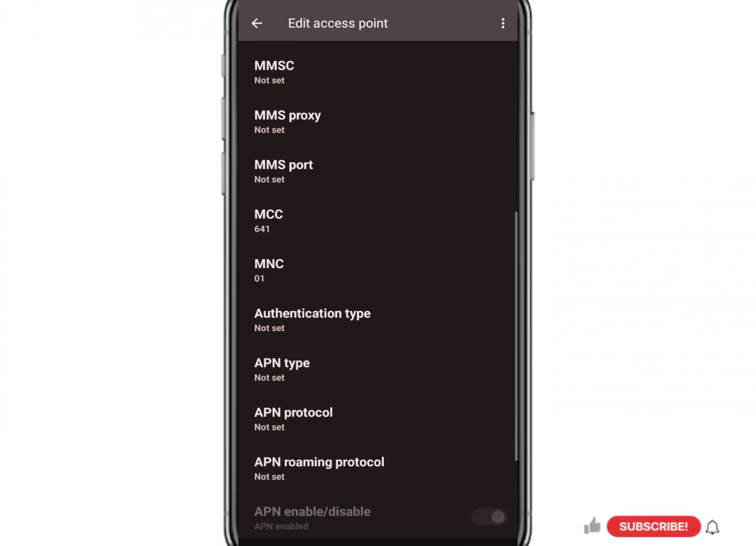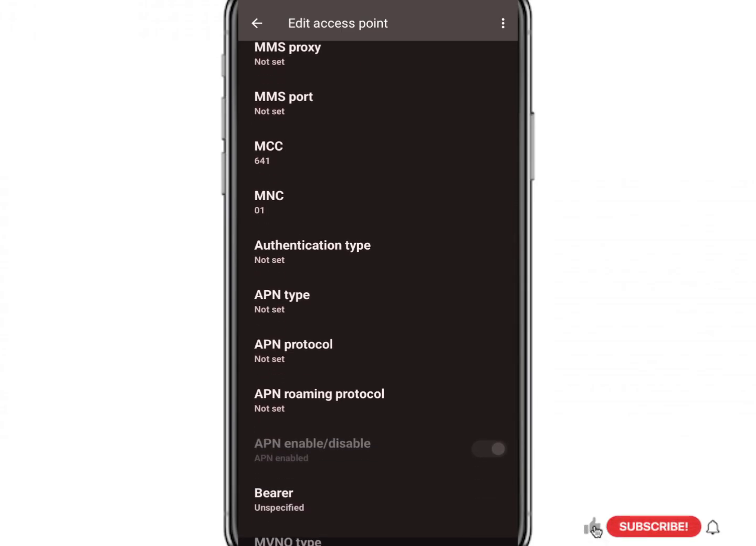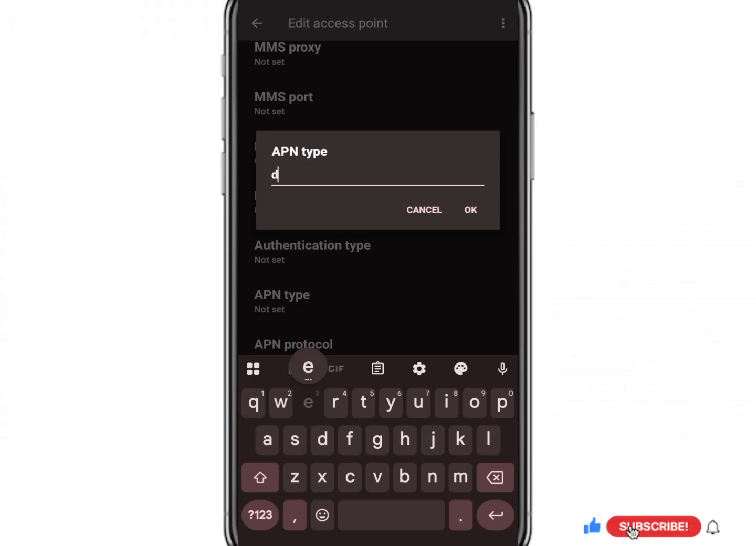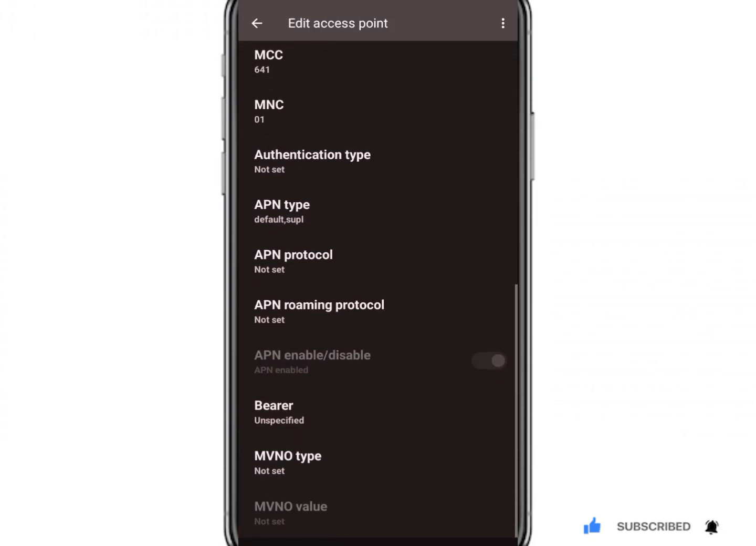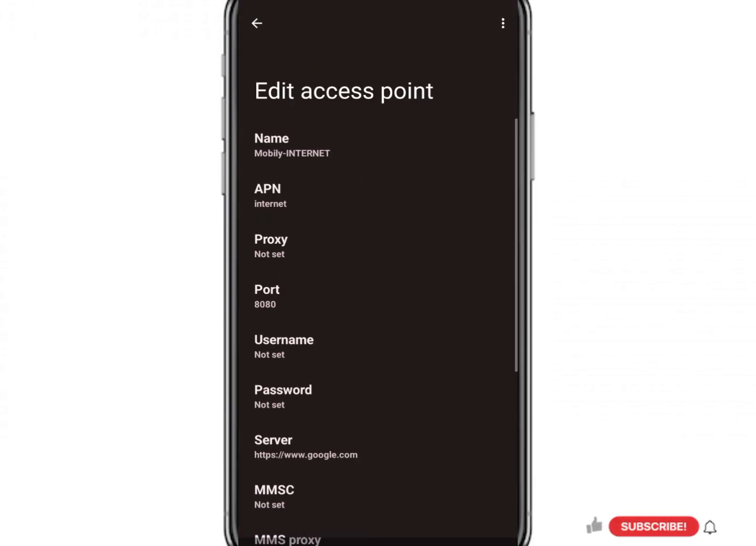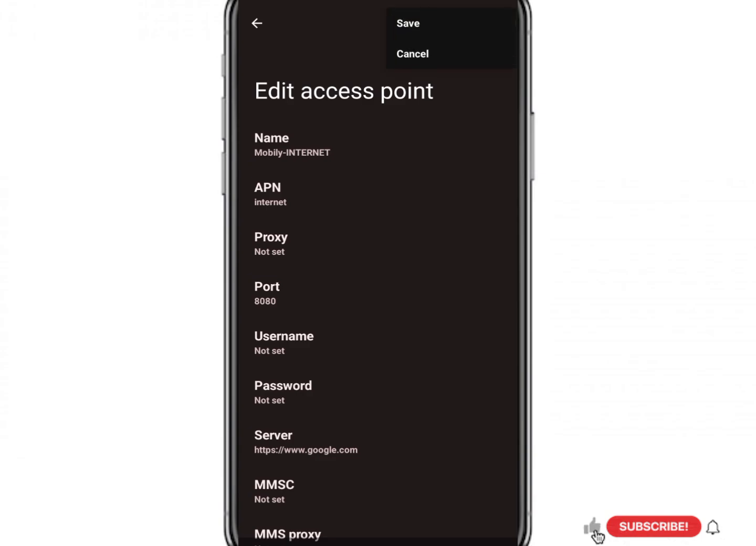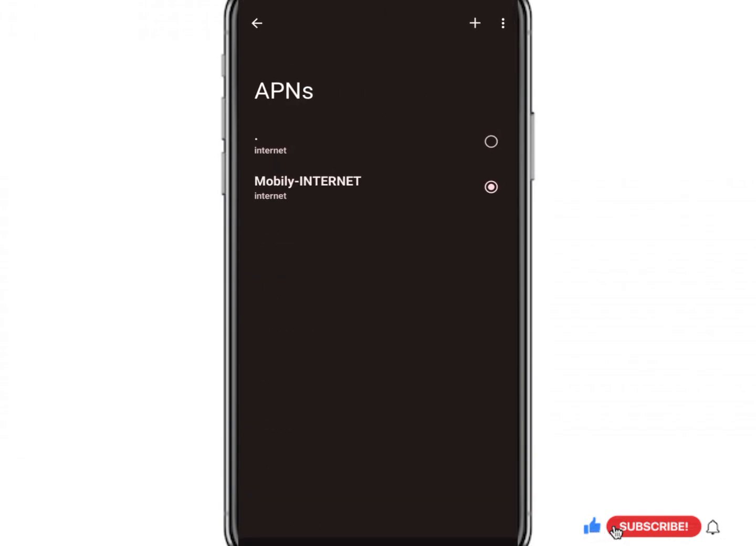So we're going to set the APN type. We're going to use default, supl. Press OK, and then that is it. You're going to save, and then after saving, make sure it is active.